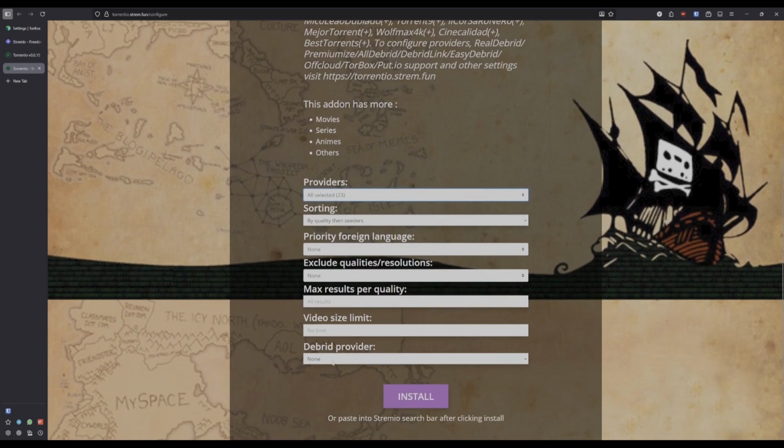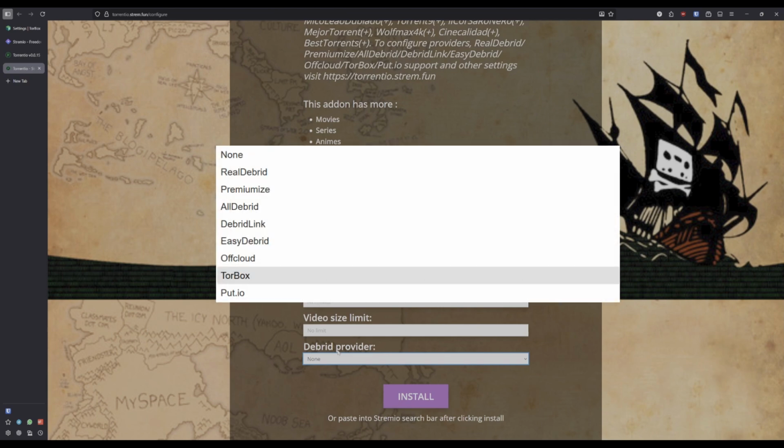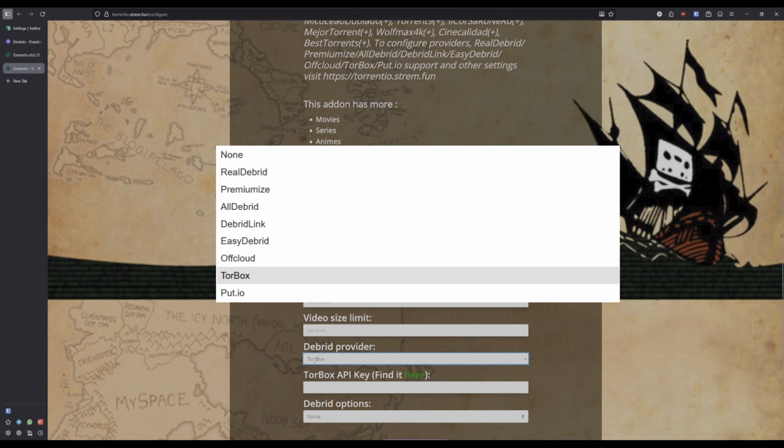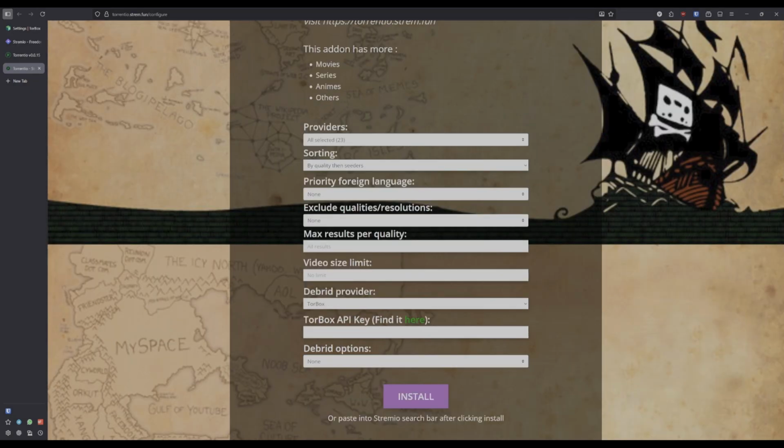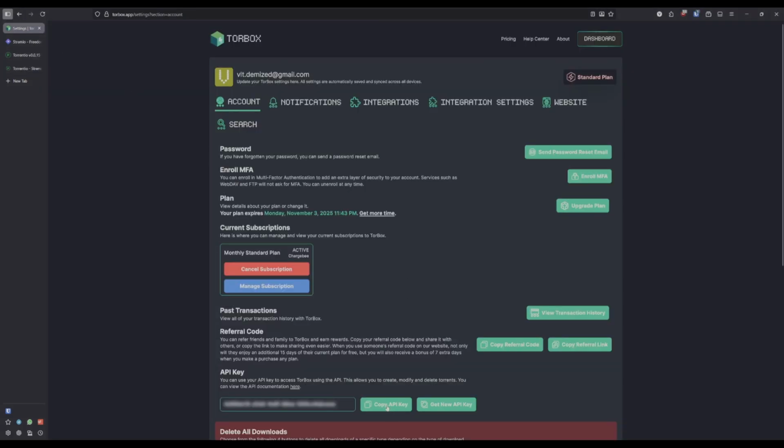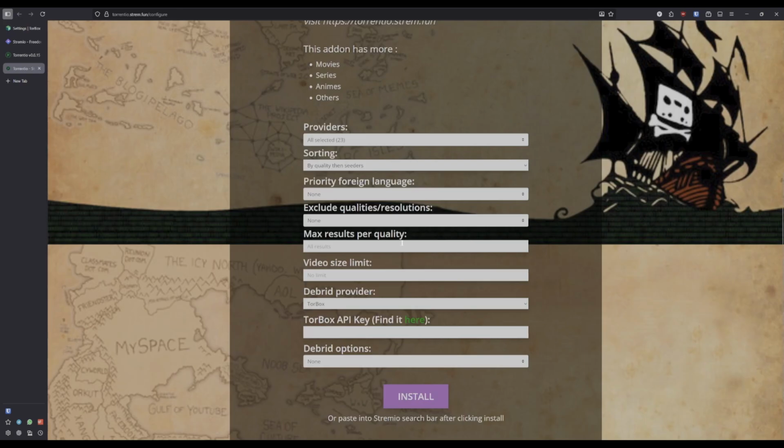Over here at the Debrid provider, you can't see it in the video, but when you click on it, you'll actually have multiple choices. I'll put that on the screen. Now for this one, we'll choose TorBox, and it should show you TorBox right there. Since we've already selected TorBox, we go back to TorBox here, take our API key using this copy API key button, go back to Torrentio, key that in, and then we will install.